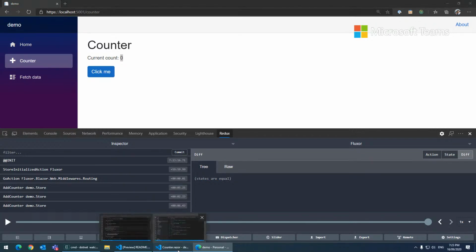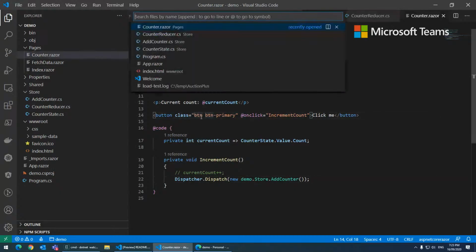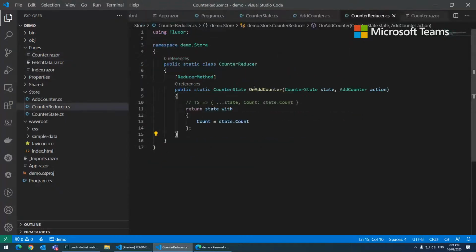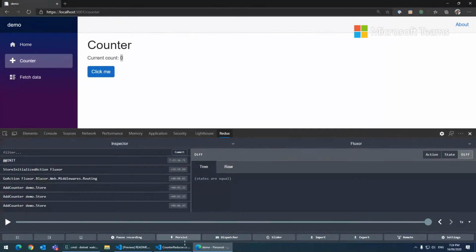So now what we need to do, let's take a peek at the counter reducer. Remember, reducer is a pure function that changes the counter state. So this is the issue. As you see, when I do return state, I only pass in the previous value of count. I didn't actually add it by 1. So now let's fix that. I've added this +1 and then save it. And then let's go back to our demo app.